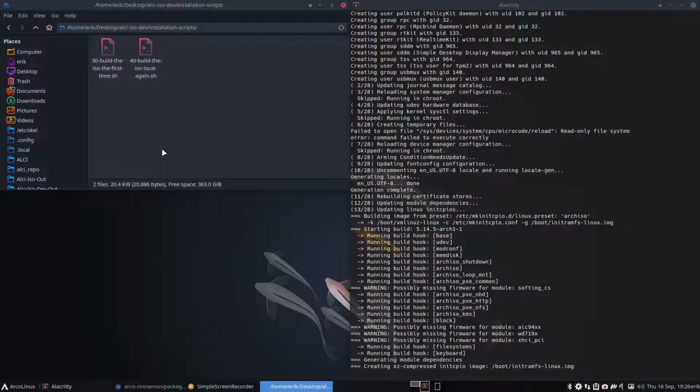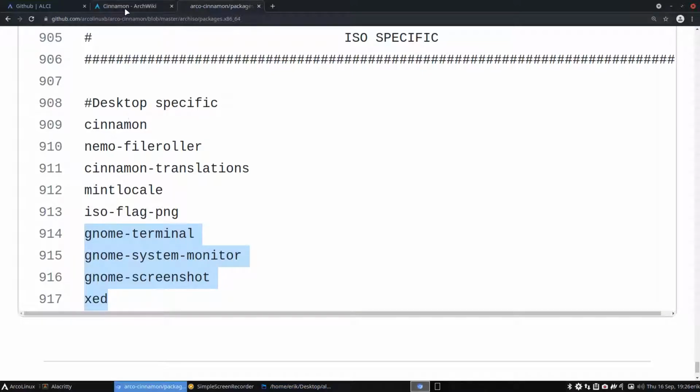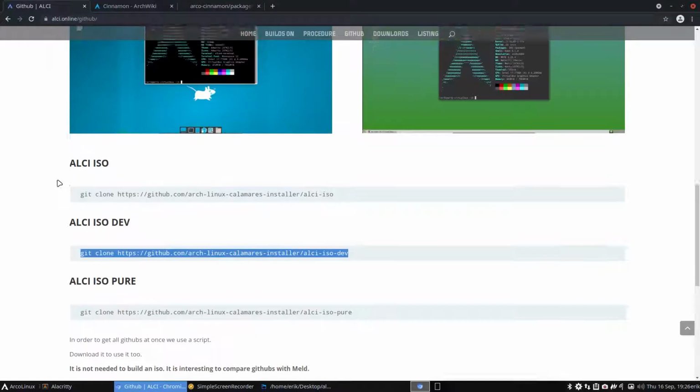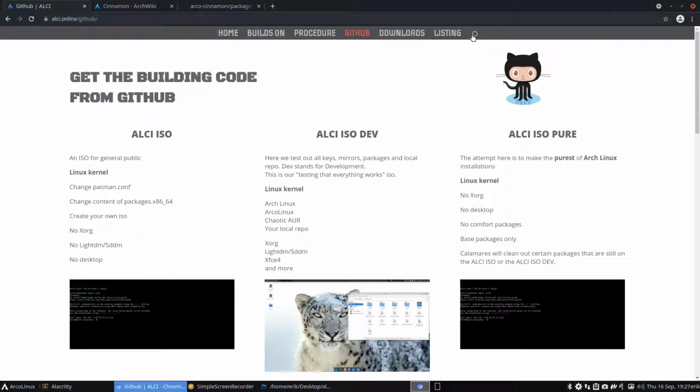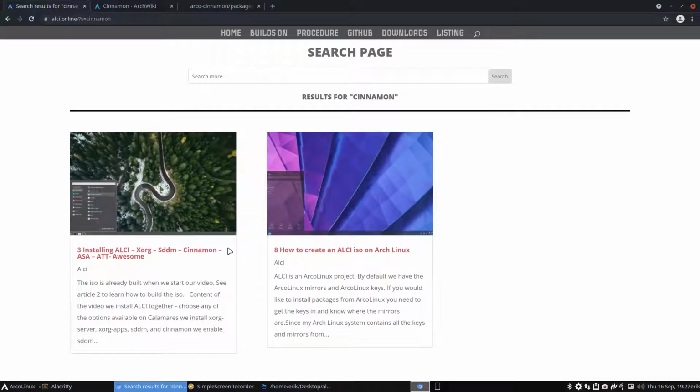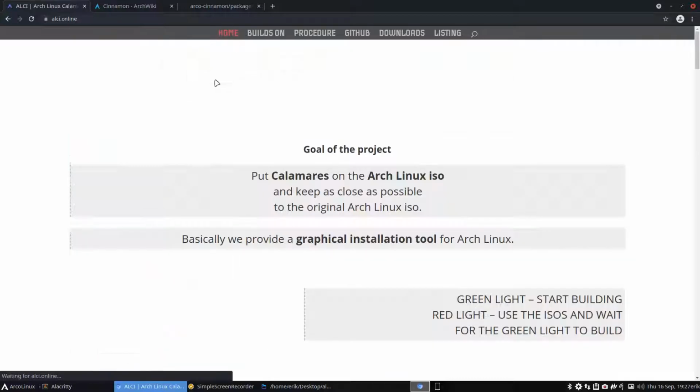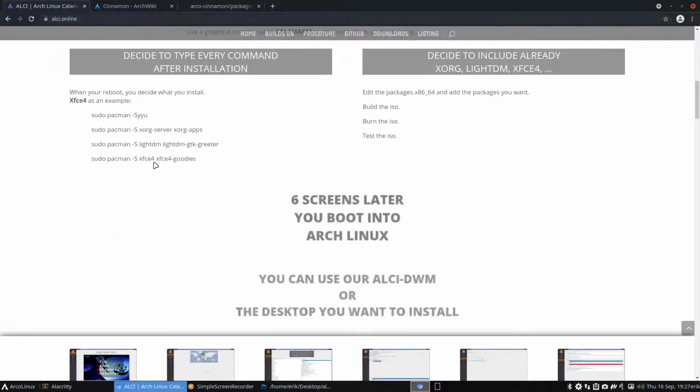So, ALCI ISO dev, our own view on it. Cinnamon, that's new, I don't think I've done that before. And we discussed also the versions. Let's see if I can find out if we ever did Cinnamon before. 23 desktops we have already, right? Oh, we did. So, number 3. So long ago we installed it. Now we're at article number 30, right? Number 3, number 8. So it's okay that we redo it. No problem.